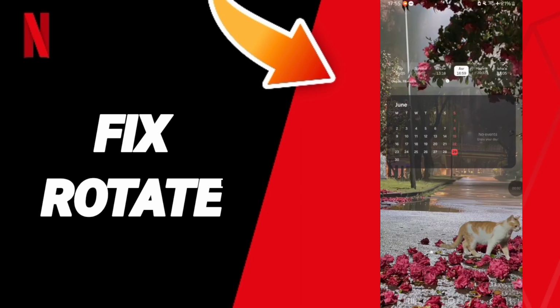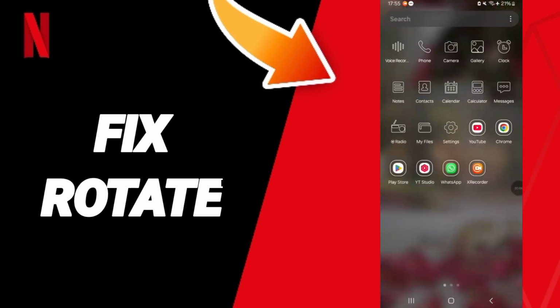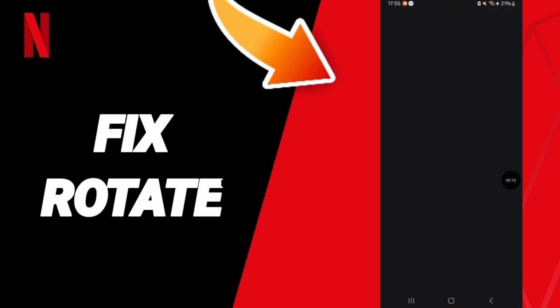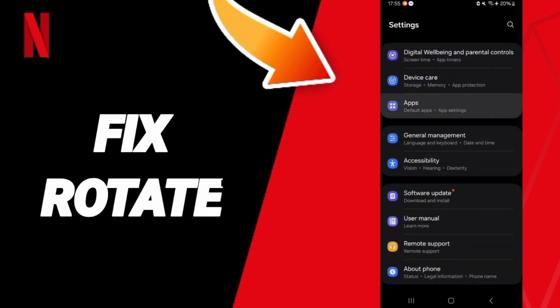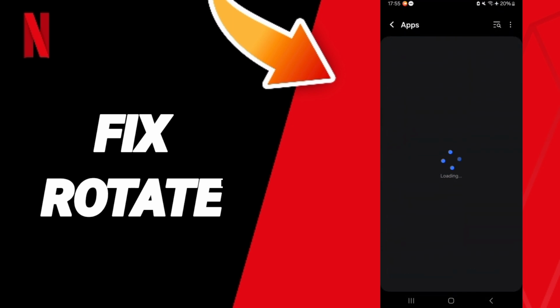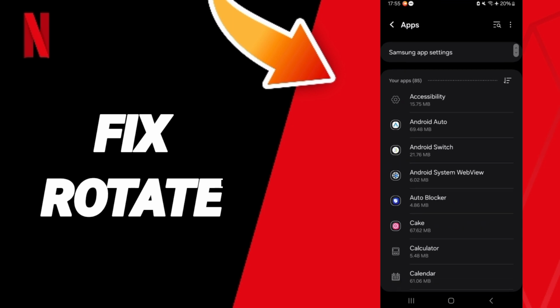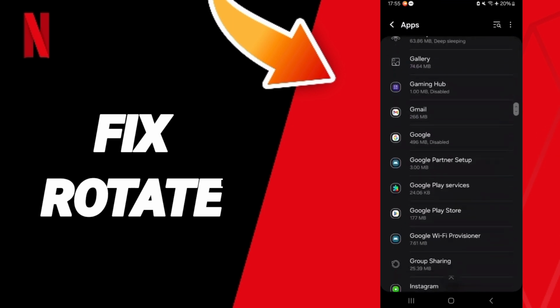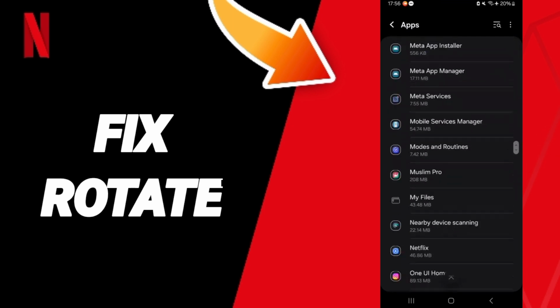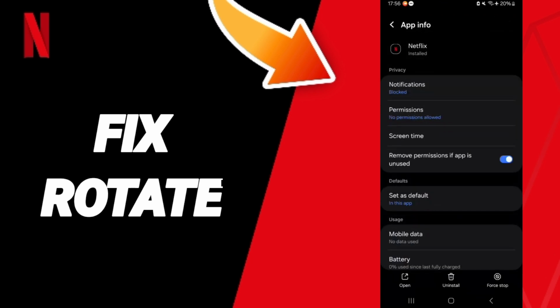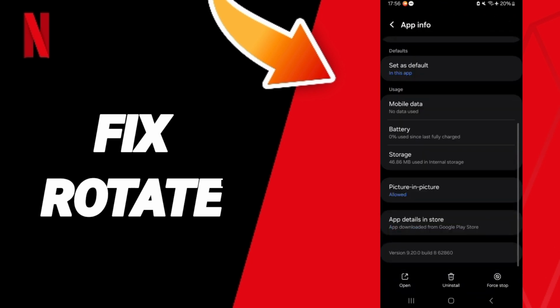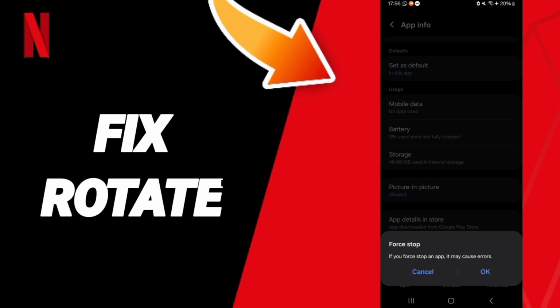Today we will talk about how to fix the problem of irritation on the Netflix application. You will click on settings. Here you will click on apps, default apps, app settings. Then you will search for the Netflix application. Here on this app info page, you will click on force stop and you will click OK.